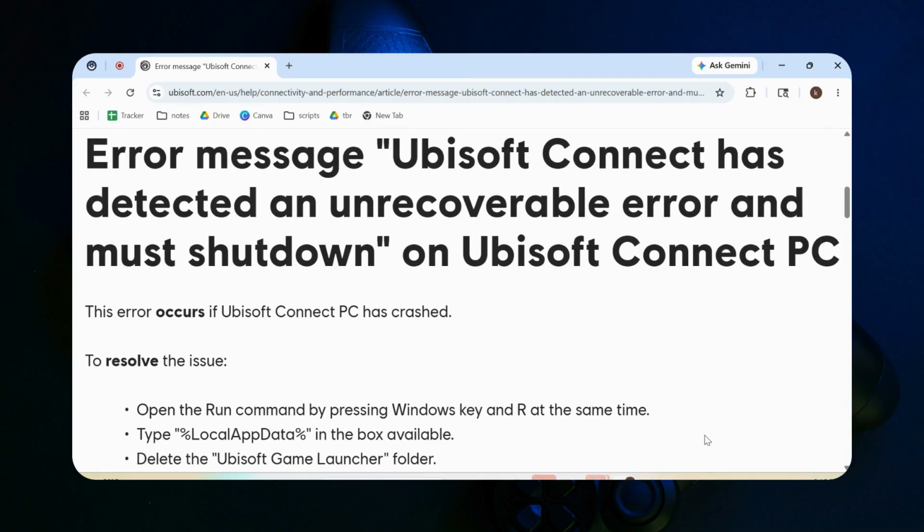Right-click the Ubisoft Game Launcher folder and delete it. Do not worry because Ubisoft Connect will automatically recreate fresh files the next time it launches. After deleting the folder, restart your computer to make sure all background launcher processes are fully cleared.